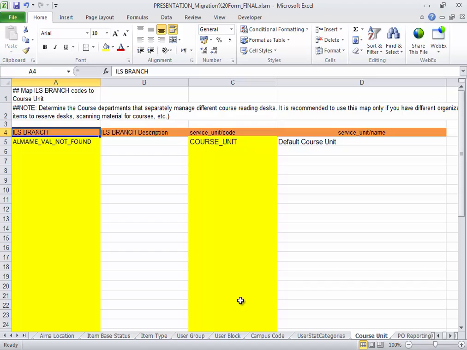For branch, this is the value of your current branch library, found in the branch field in the Course Reserves extract. For branch description, you'll provide a description of the branch field for information purposes only. For the Alma Service Unit code, you would provide the desired code value for the Course Service Unit in Alma. You can collapse the branch values if desired. And for the Alma Service Unit name, you would provide the name for the Course Service Unit in Alma. This field is used to create a code table that is then loaded into Alma.